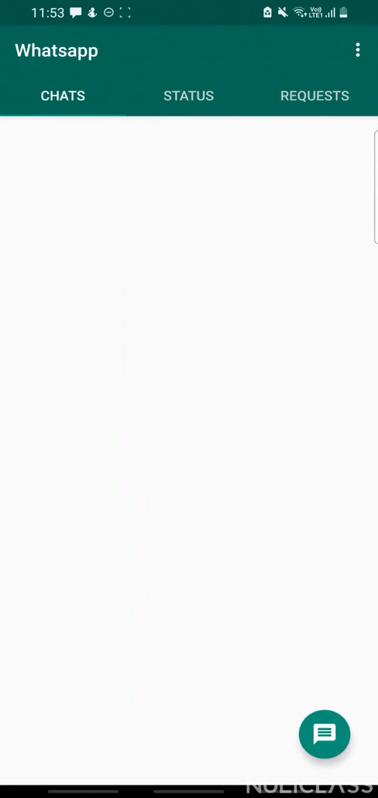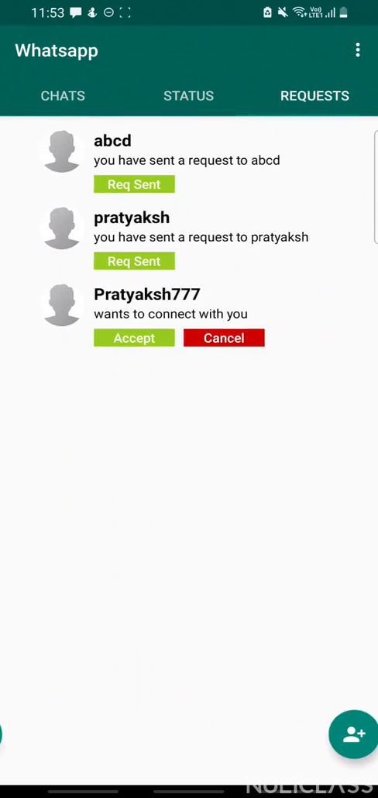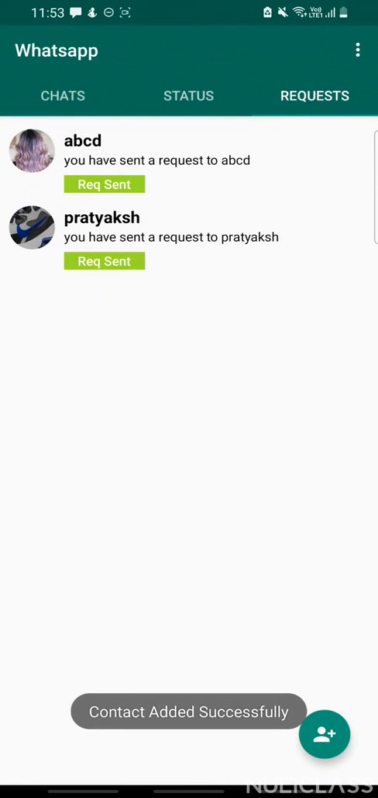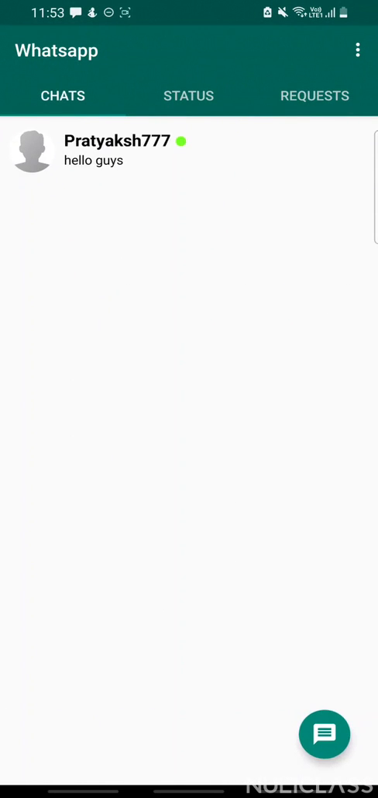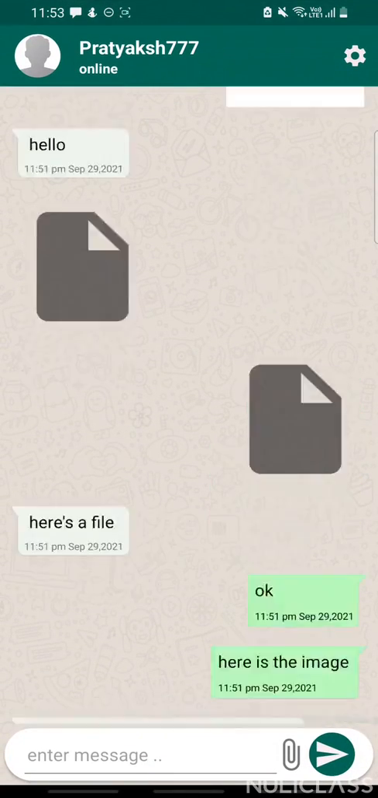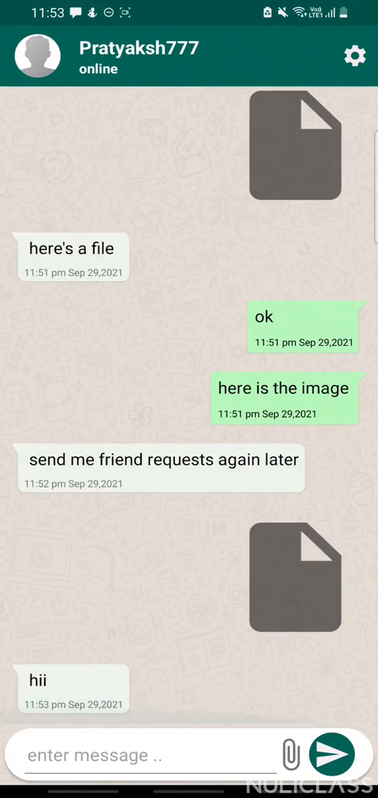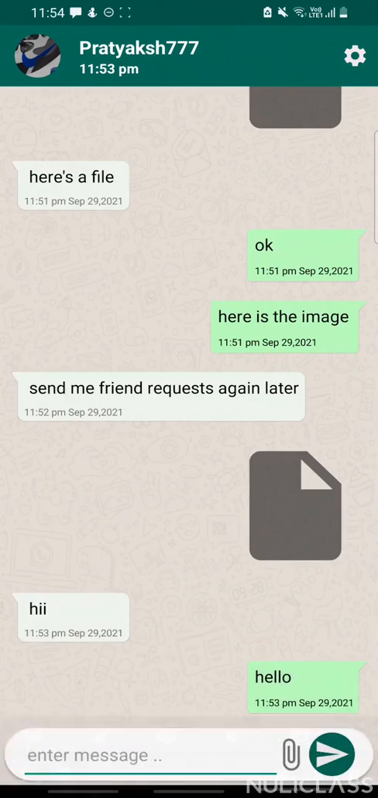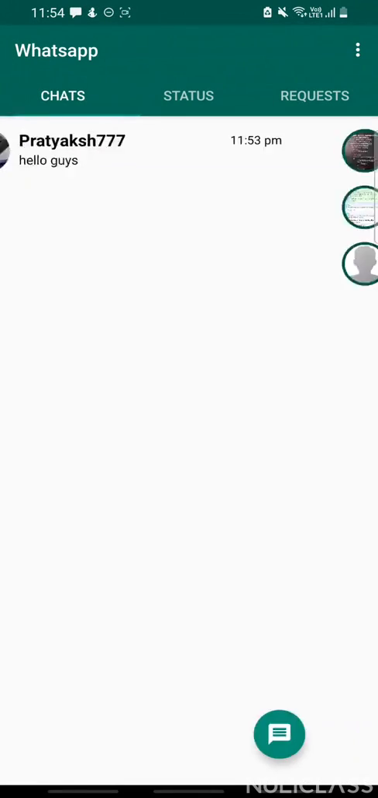Okay, so let us go to chats now. Here the person has sent us a request after canceling ours. So here you can see contact added successfully. So now the contact has been added successfully, and the good thing is we don't remove the chats you have done before this, so they are going to be preserved even if you remove the contact and add them again. So this is all about our chats.